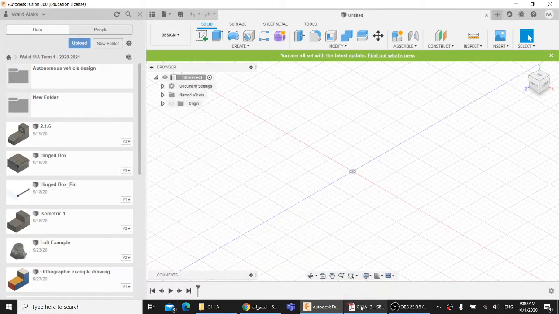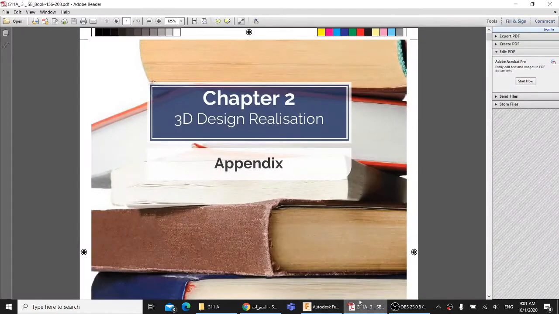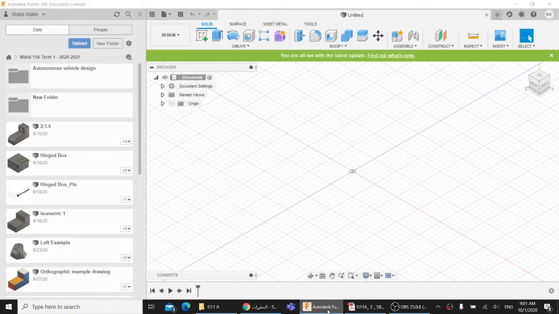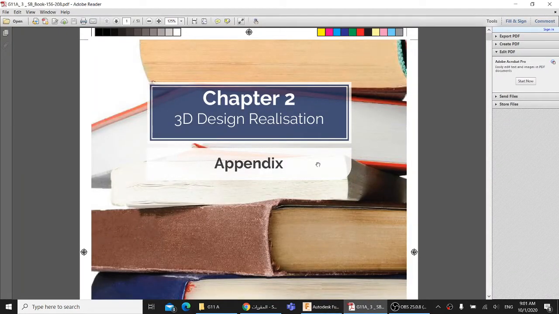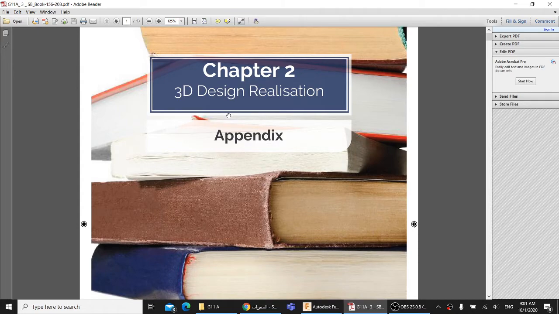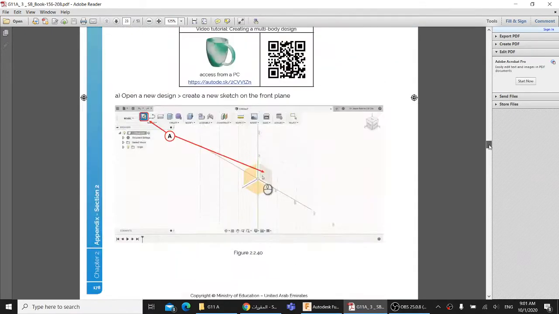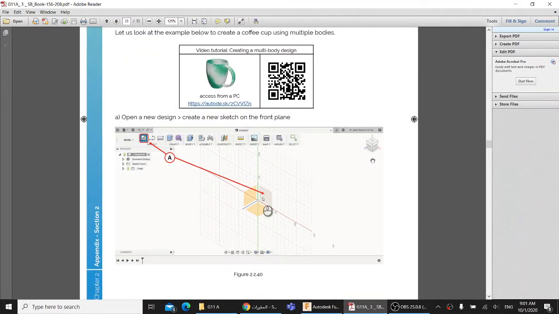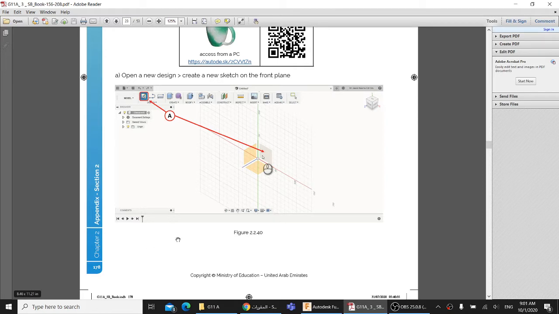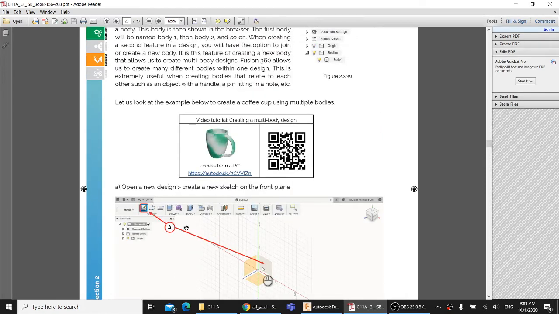Hi guys, this is the video that shows how to create a design of a coffee cup using Fusion 360. The instructions for this lesson are also available in chapter 2, 3D design realization appendix, starting from page 178.